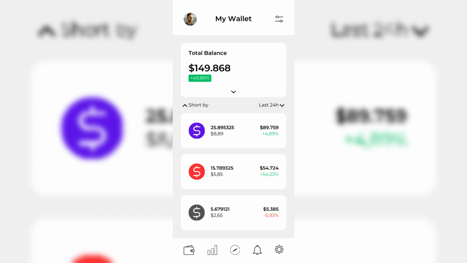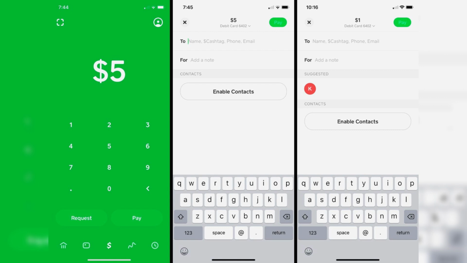After entering the amount, locate and tap the Pay button. You can send the payment to the recipient by entering their email address, phone number, or cash tag, which is a unique Cash App username.